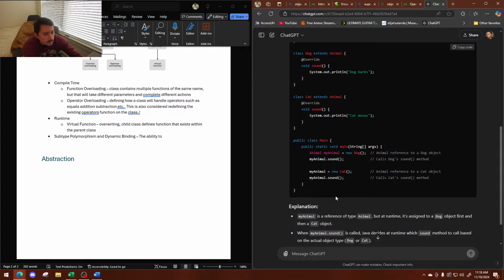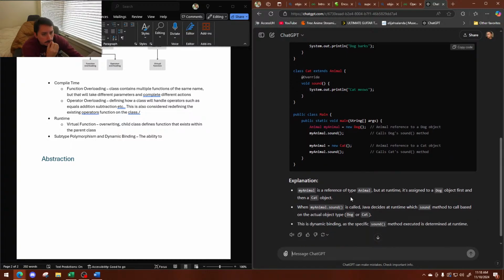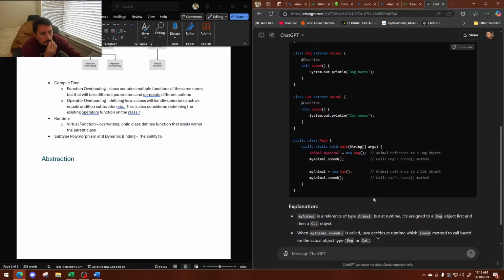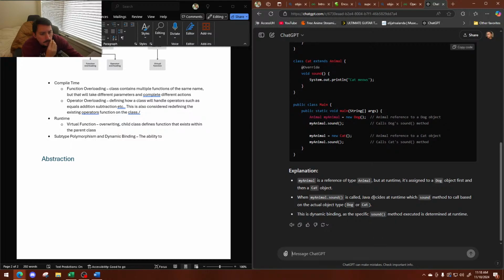This doesn't seem any different. myAnimal is a reference. The dog's barking, sorry guys. myAnimal is a reference of type Animal, assigned to a Dog object, then Cat. When myAnimal.sound is called, Java decides at runtime which sound method is to be called based on the actual type, Dog or Cat.